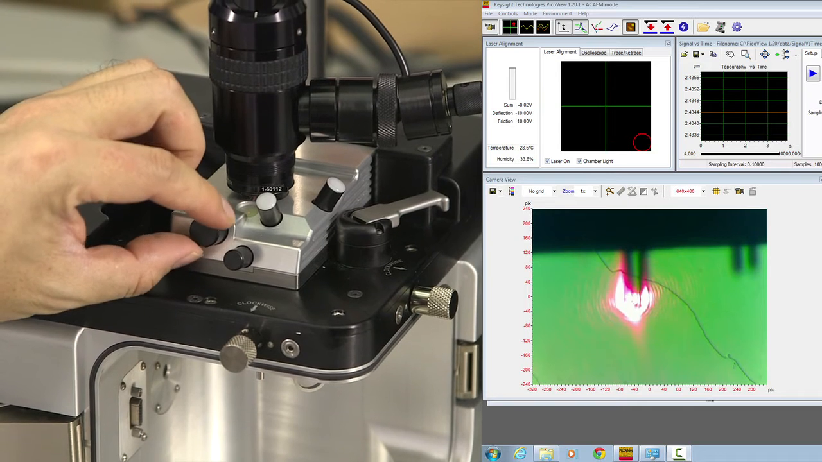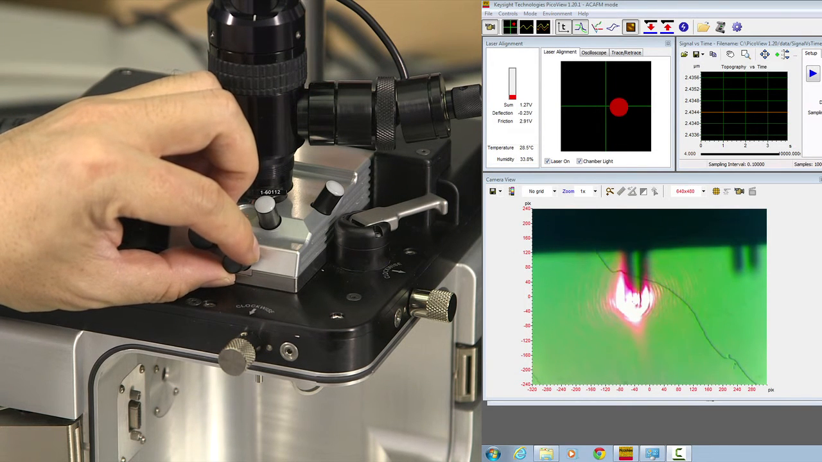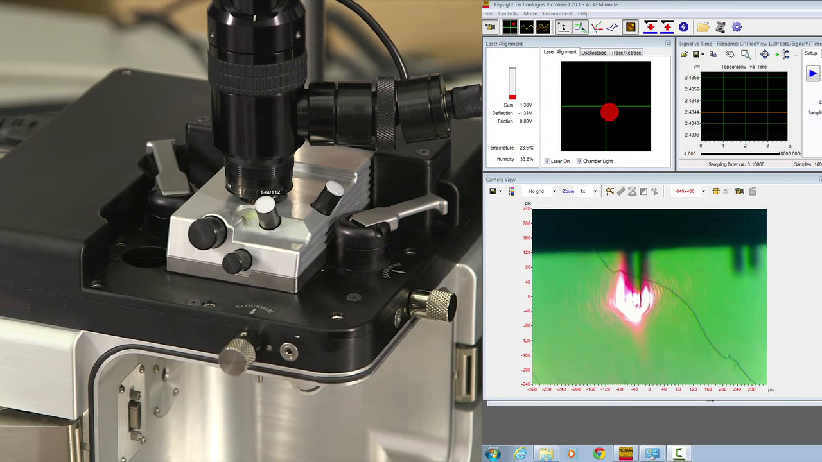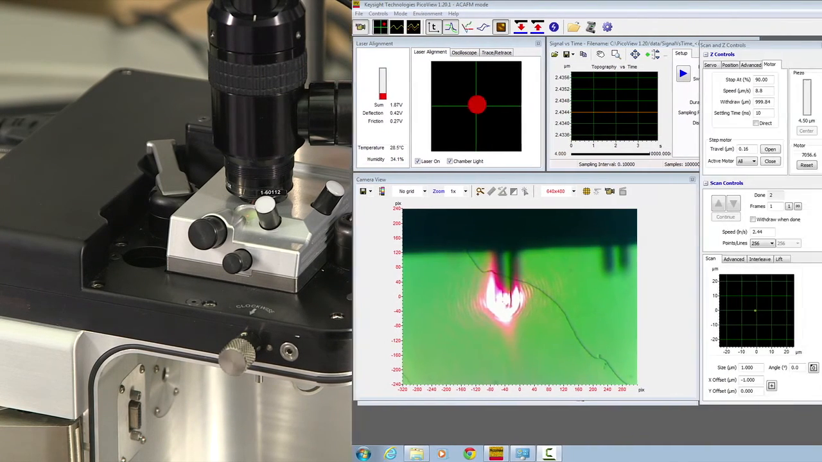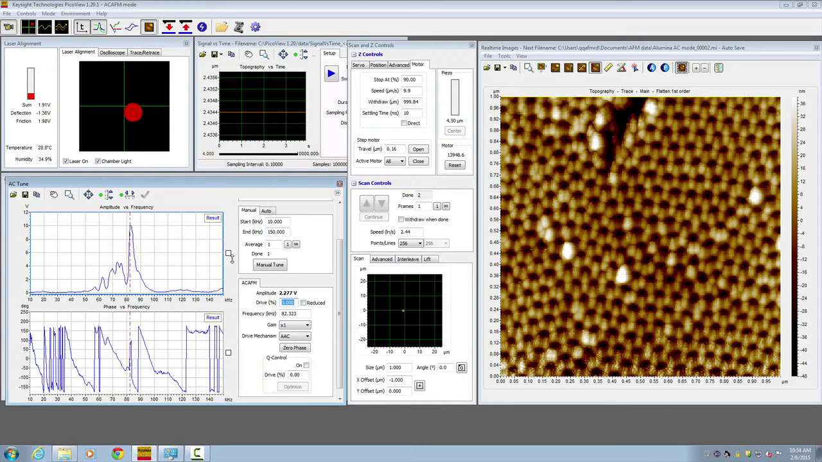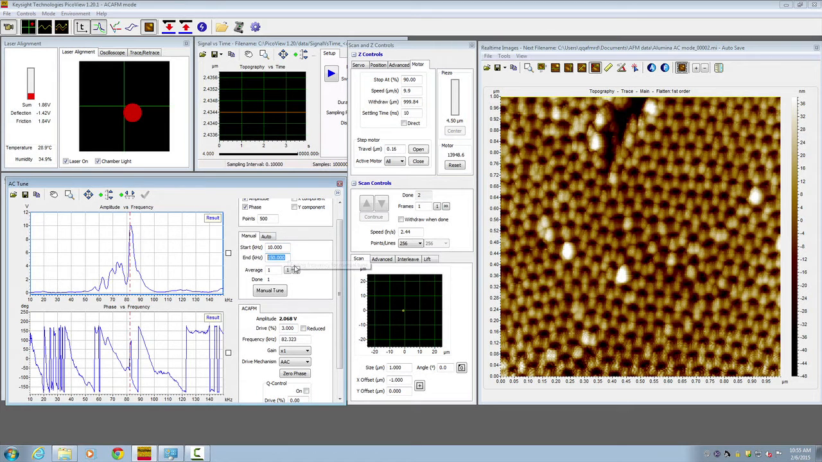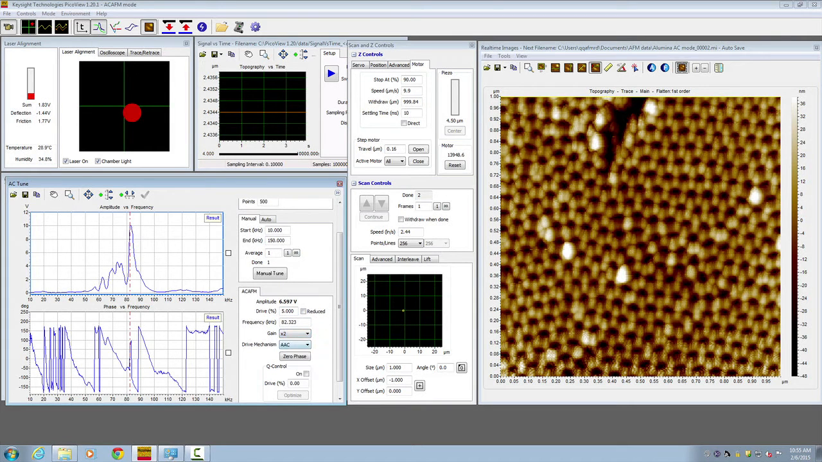Let's take a look at the software. Now we're ready to go to the software and do the tuning of the AC mode and the approach. We can open the tuning window. Now, in AC mode imaging in liquid, you cannot do automatic tuning. Tuning has to be manual. So we switch to manual tuning, have the start frequency at 10 kHz and end frequency at 150 kHz. Drive around 5 and gain X2. And we click the manual tuning.